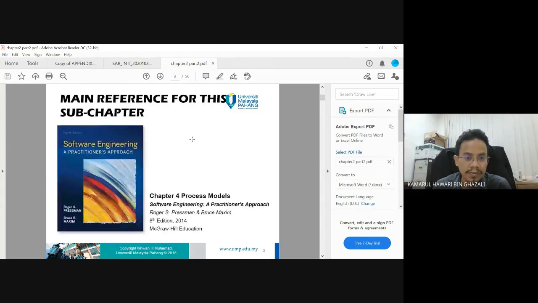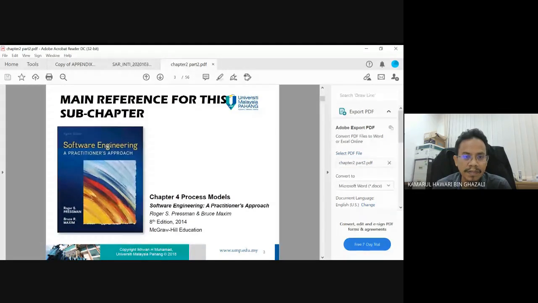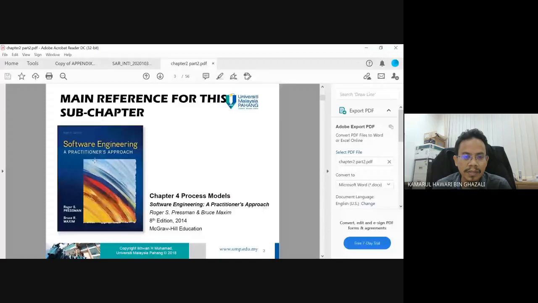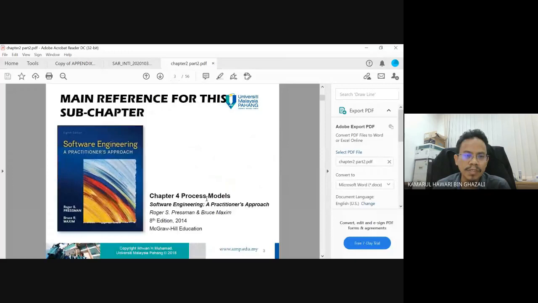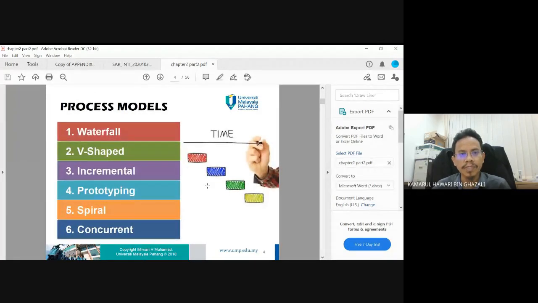And just to remind you that this is the reference where you can refer, at chapter 4, Process Model, in the reference book Software Engineering: A Practitioner's Approach by Roger Pressman and Bruce Maxim. You can find ebooks, and please go to chapter 4 so that you can have the additional material for this chapter 2. So what is process model?